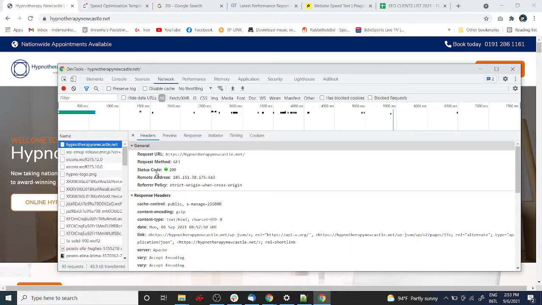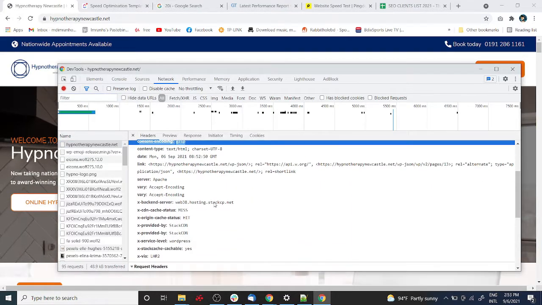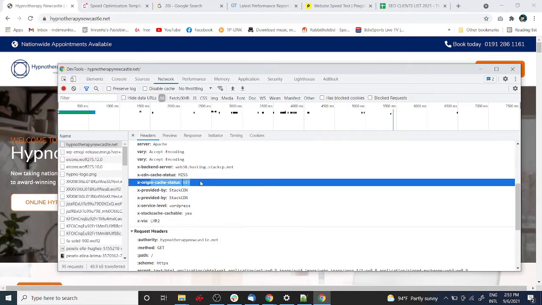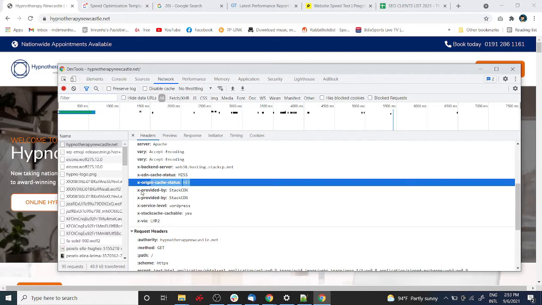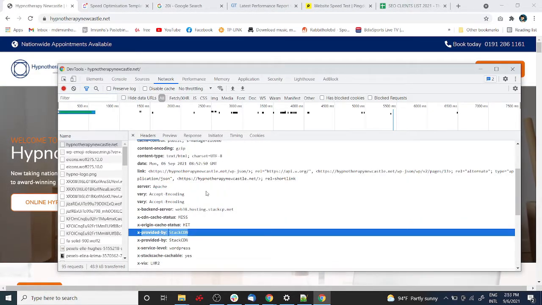This is the domain name, and I need to check if content is loading as gzip, stack density is miss but on hit, and provider is Exedian. Okay, so the network status is good here.